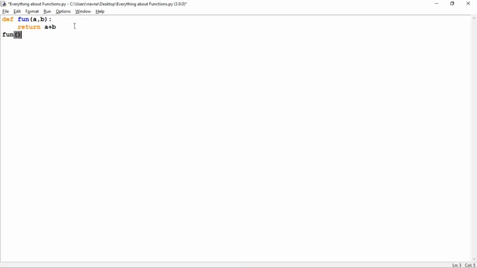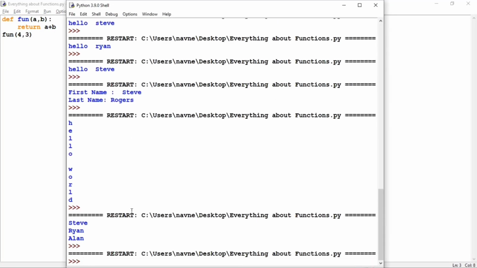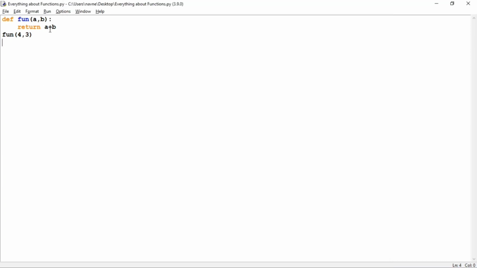Like I can say function 4 comma 3. So 4 plus 3 is 7. Now if I try running it, nothing happened. And why is that so? Because we didn't print it out in the terminal. This returning will pass to the function 4 comma 3 the value of 7.